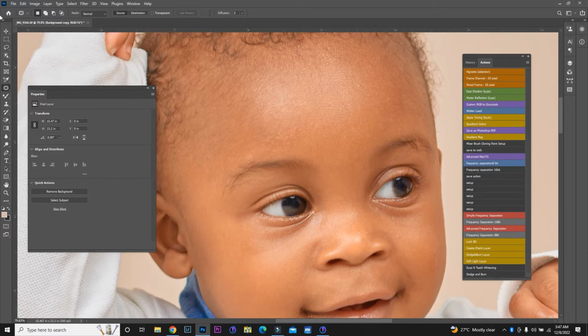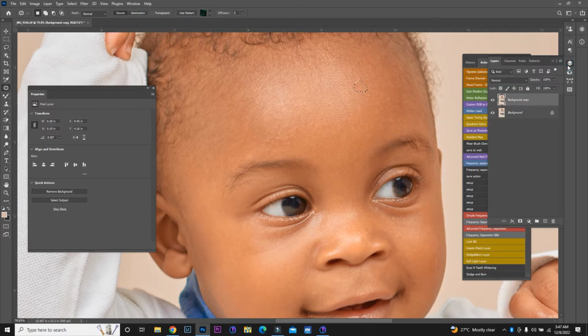Now if you have an action for this, like I do, I have a series of actions here, you can use it and it makes your job way faster. But if you don't have one, I'm going to show you how to create your frequency separation. So I'm going to duplicate this layer, this background copy. I'm going to press Ctrl J or Command J on the Mac. So Ctrl J and we have duplicated. So I'm going to double click on the layer to rename it. I'm going to rename this color.